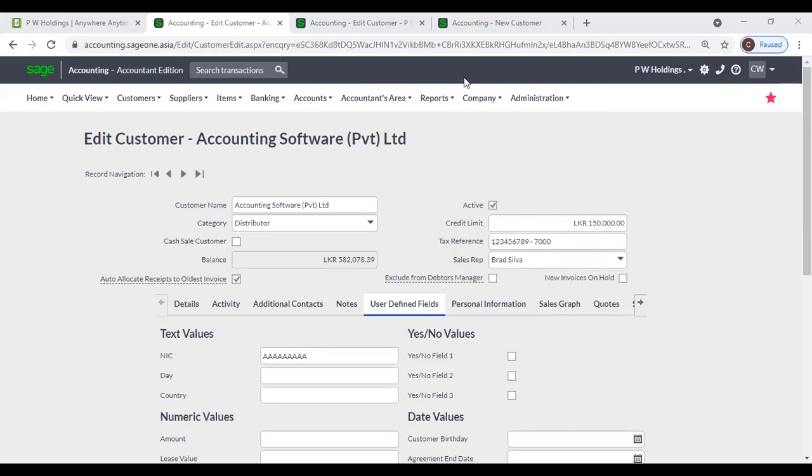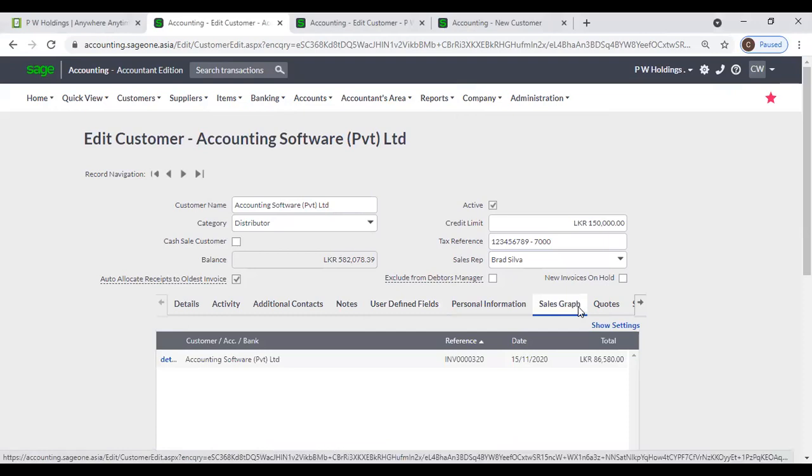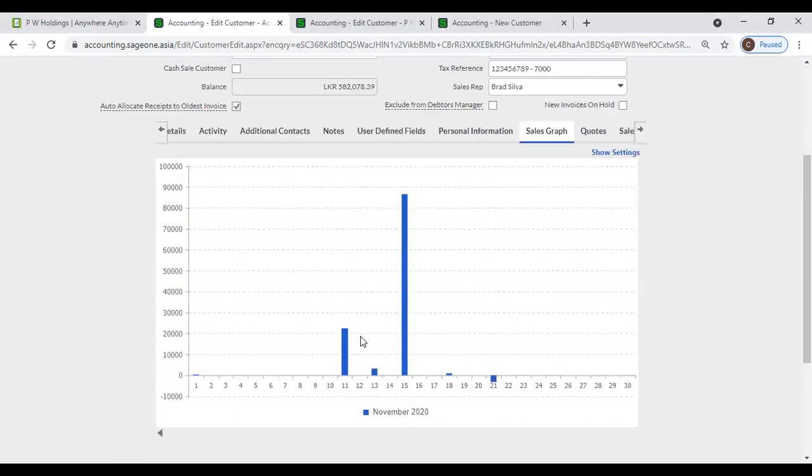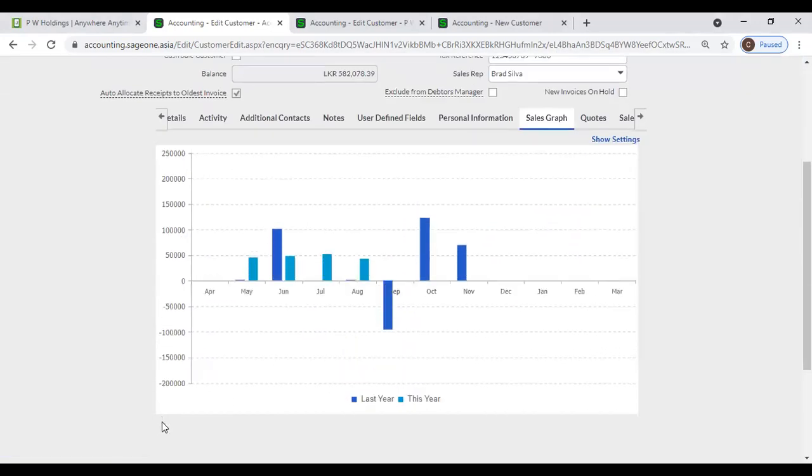Okay, there's a message: can you explain sales graphs again? Now, there's a tab, sales graph. From this sales graph, you can view your customer's monthly sales compared with the previous year. You can view both this year and last year monthly sales, and it will display as a graph. The dark blue is last year and light blue is this year. And you can view the months.